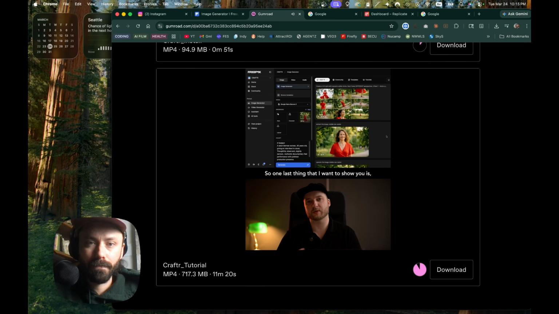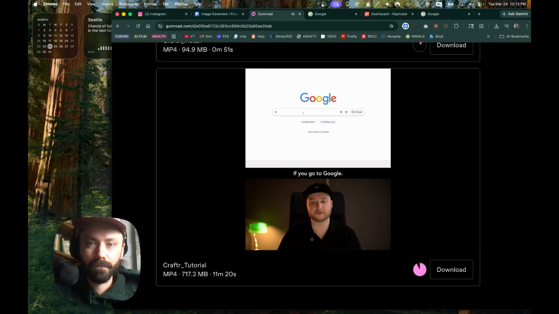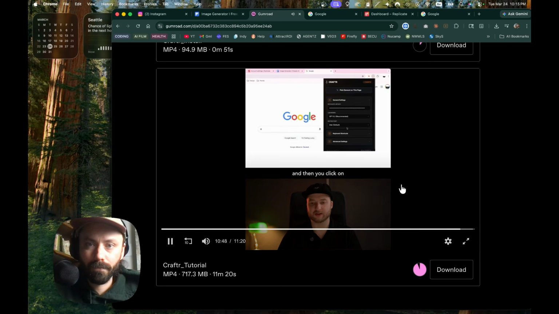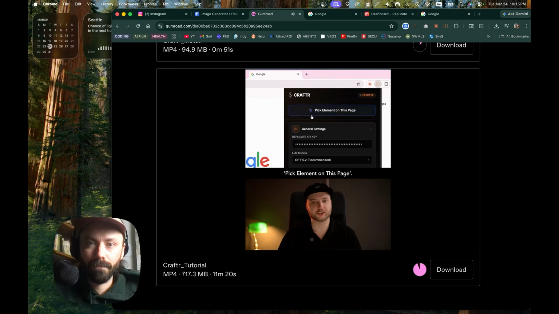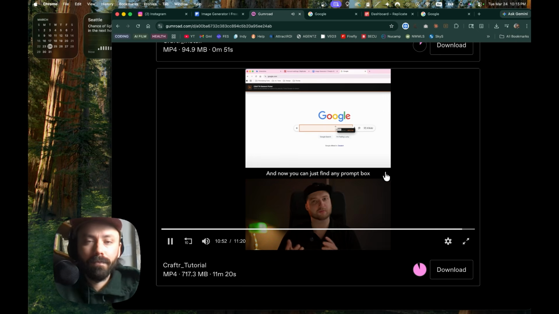So one last thing that I want to show you is when you want to use Craftr on websites that are not whitelisted yet, you can do that. If you go to Google, this is a website which is not whitelisted, so you don't have this Craftr icon here, but you can whitelist any website that you want. So you click on Craftr, and then you click on pick element on this page. And now you can just find any prompt box or text.